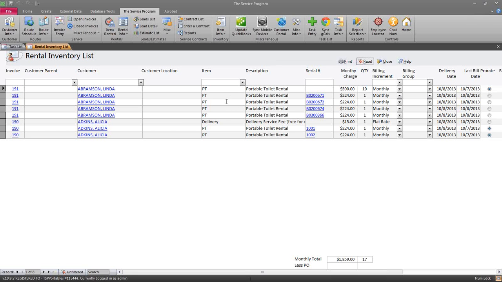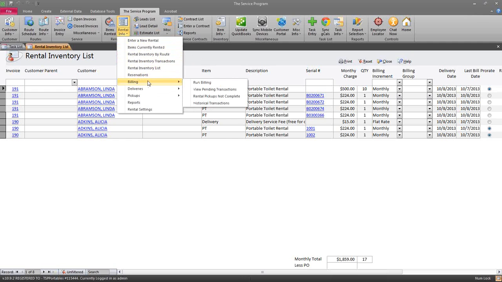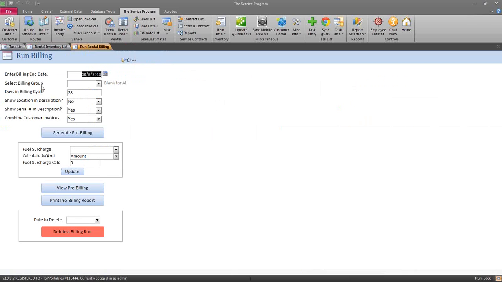Now let's say it's time to run a monthly billing. To run billing, I would go to Rental Info, Billing, Run Billing. Here it's asking me to pick an ending date in the current billing cycle. So this is basically the date you're running billing. Now let's assume the last time I ran billing was the 30th. So this next billing cycle is going to be the 1st through the 28th. We run a 28-day billing cycle. I'm going to pick the ending date, which would be the 28th.